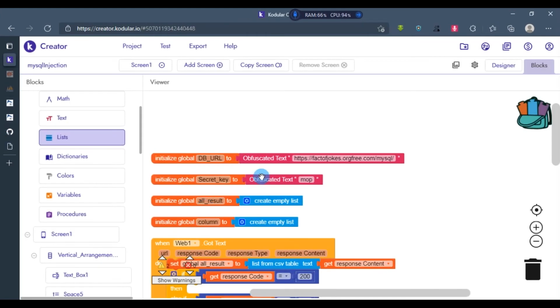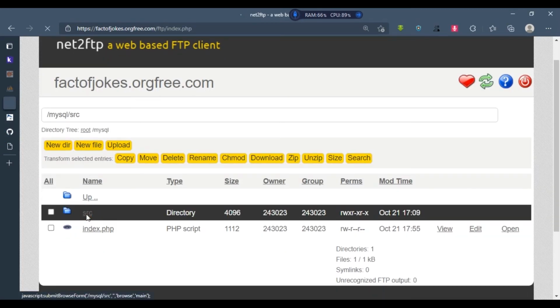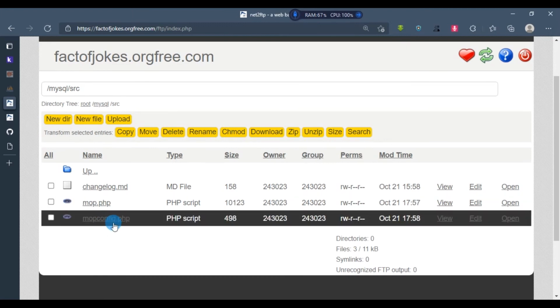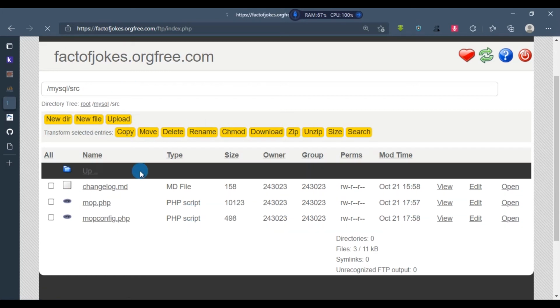Secret key. Inside this src, we have to configure some things. You have to configure your database and all the rest. You see mop config.php. You have to edit it. I'm using free web hosting area, so this may not look familiar.